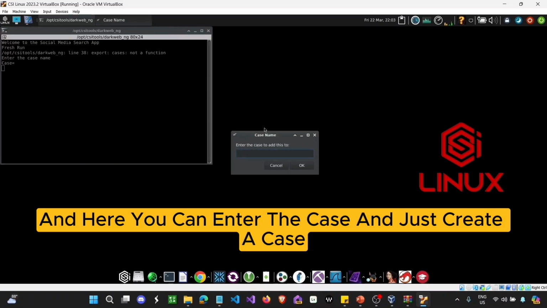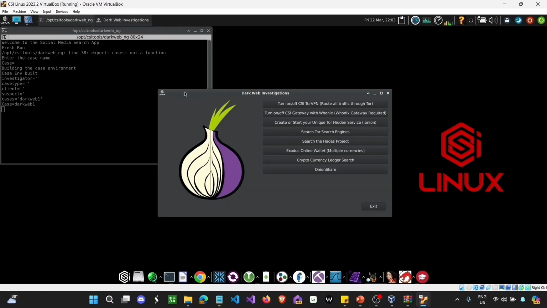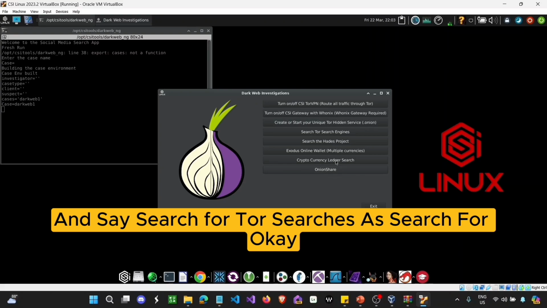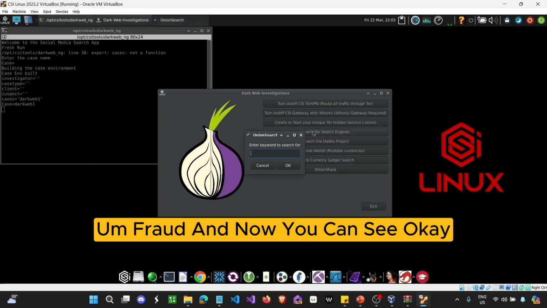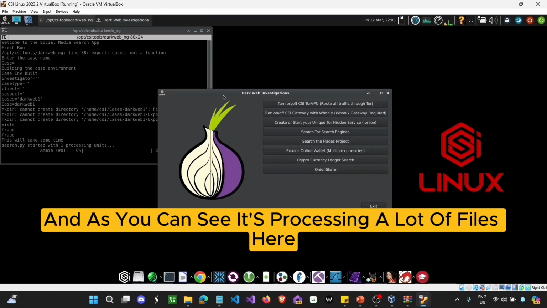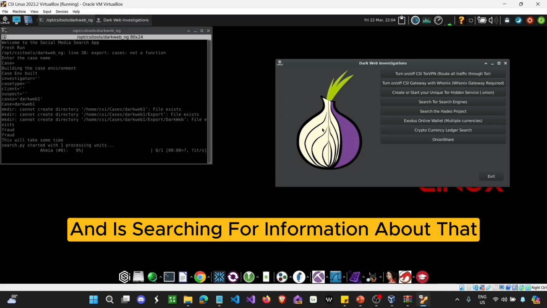And here you can enter the case and just create a case. Let's say dark web 1. And we click OK. And we have to use Tor. And we say search for Tor searches. Okay, let's click search for Tor searches. Fraud. And now you can see OK. And as you can see, it's processing a lot of files here and it's searching for information about that.